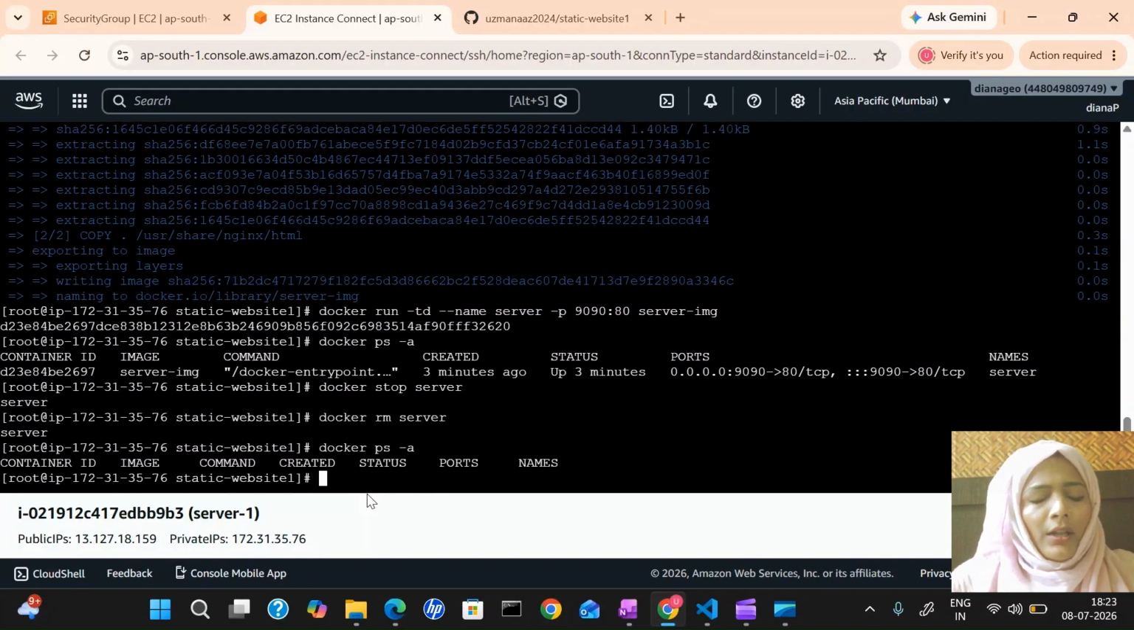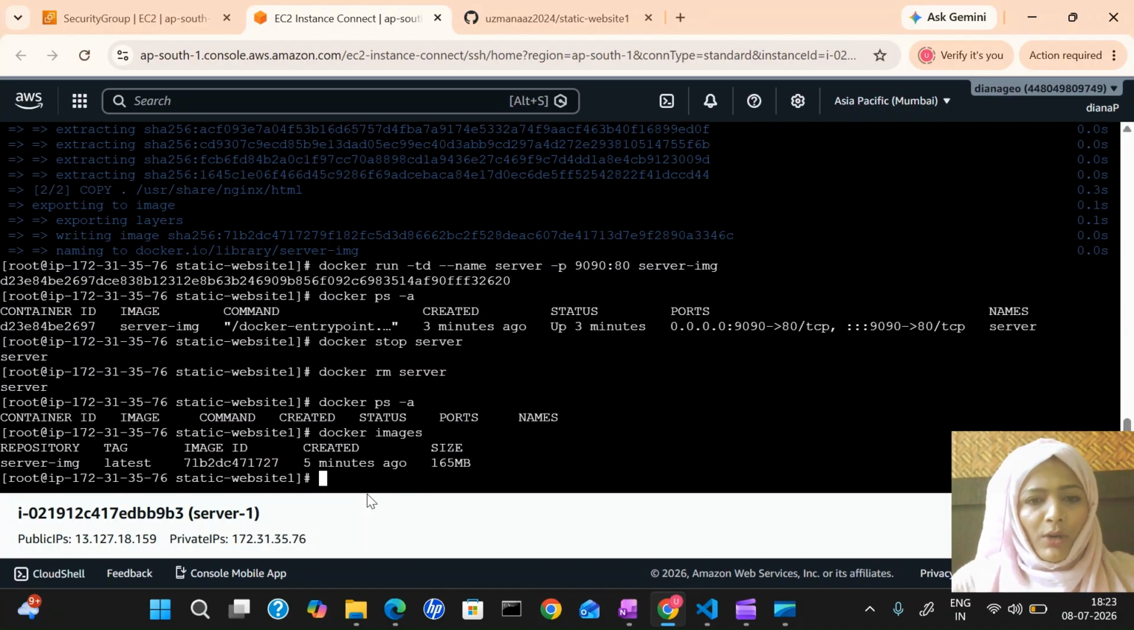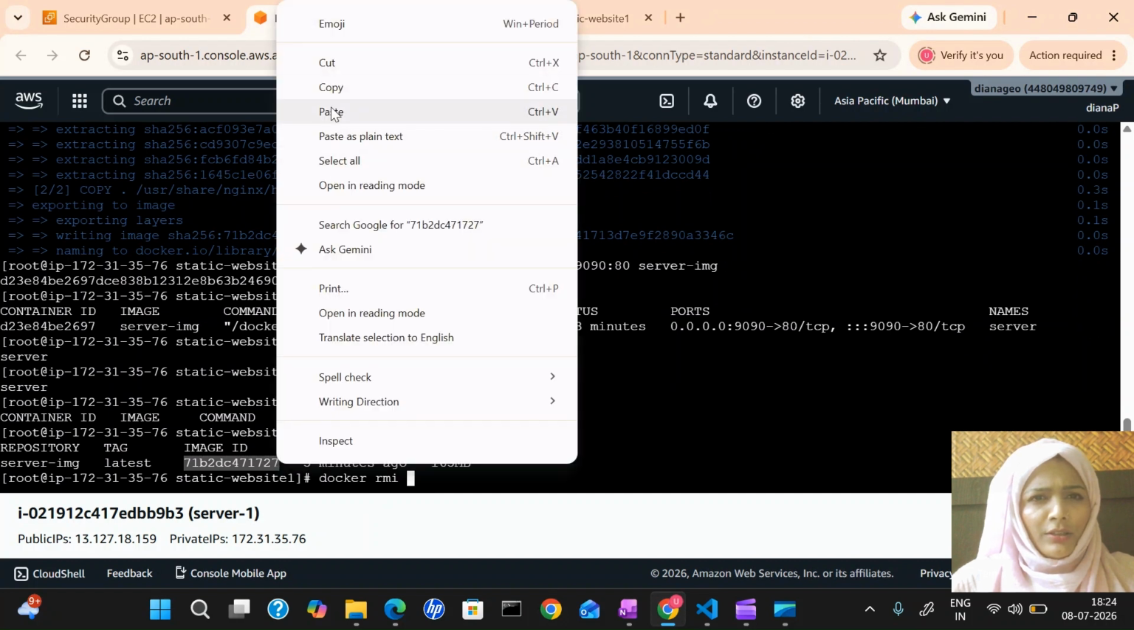Okay, now let's delete an image as well. If I fire the command docker images, it's showing me one image. Let's delete it. Docker remove image and the image name, image id. The image will be deleted by the image id.